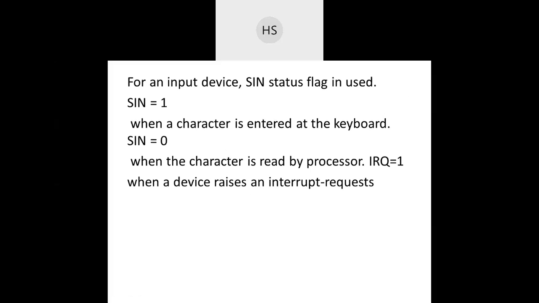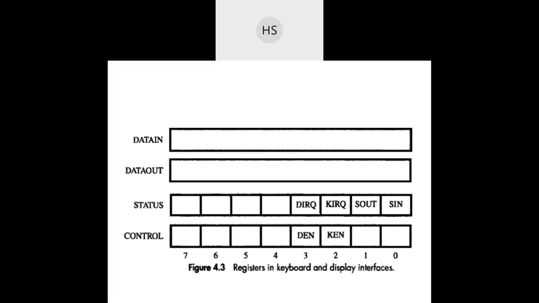SIN is 1 when a character is entered at the keyboard buffer. That time it will be set to 1. When the character is read by the processor, the buffer becomes empty, so it is set to 0, and the next character can be loaded into your buffer. When the character is taken, SIN will become 0. When the device raises an interrupt request, IRQ will be set to 1.